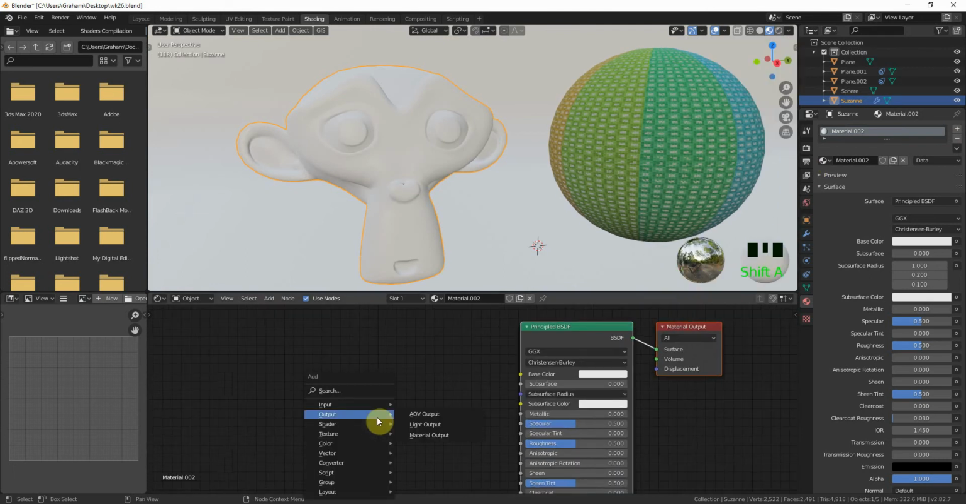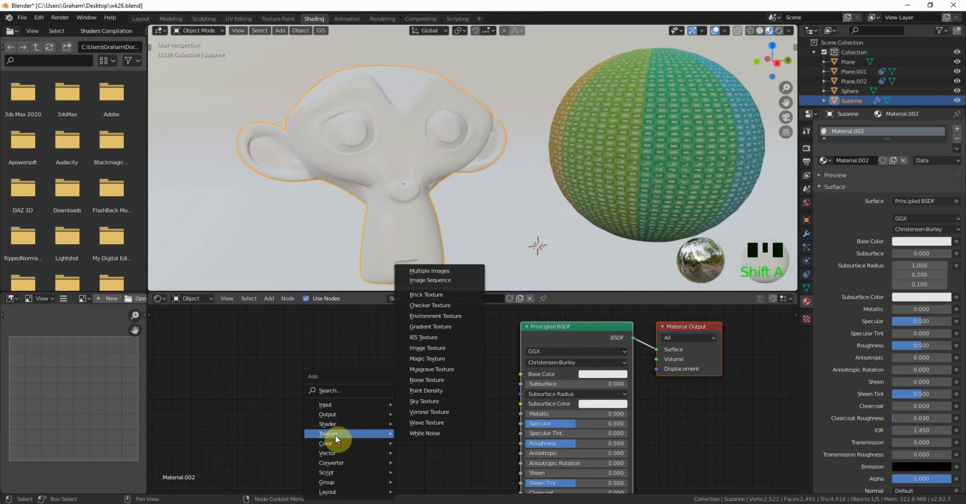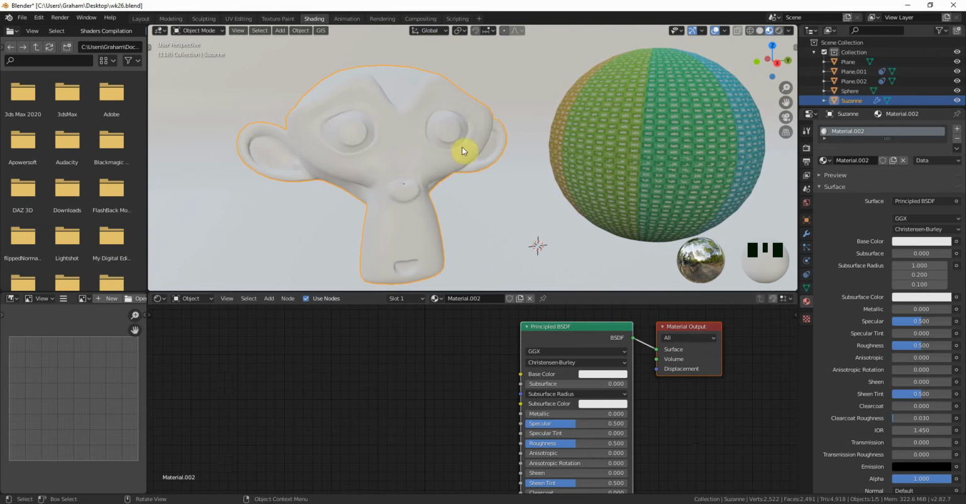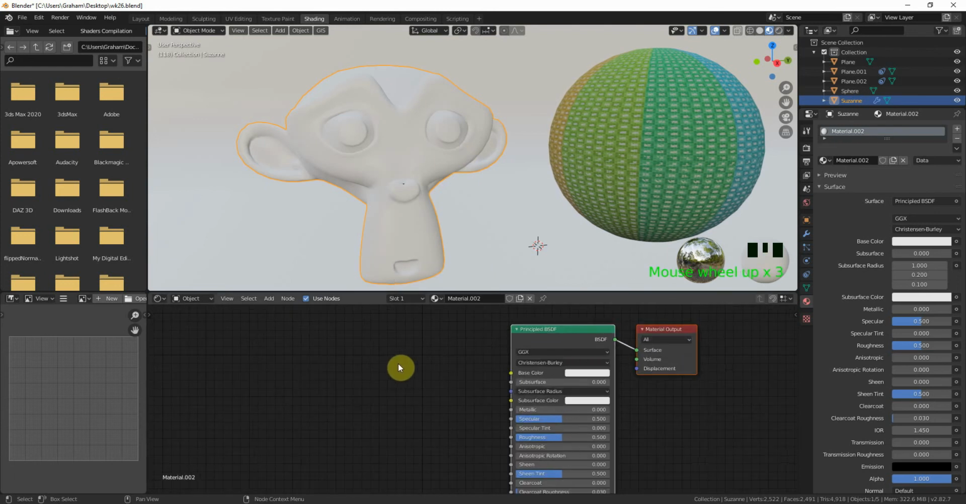So if we go Shift A to add, and if we look in texture, we've got some texture types here: brick texture, checker texture, environment, gradient. IES is a special kind of texture for lighting. We'll come to that in another lesson. Image texture, which we've been using. Magic, Musgrave, noise, point density, sky, Voronoi, wave, and white noise.